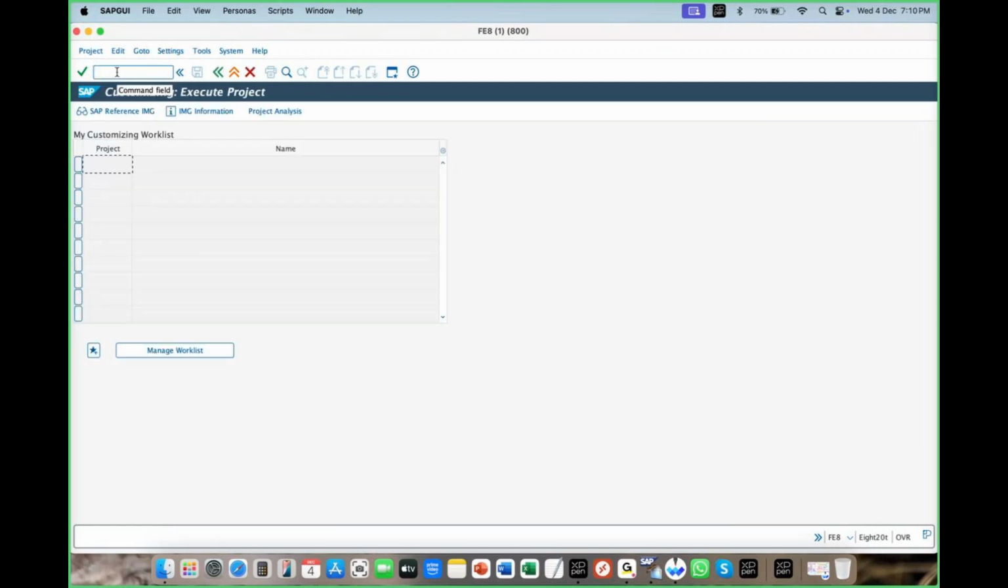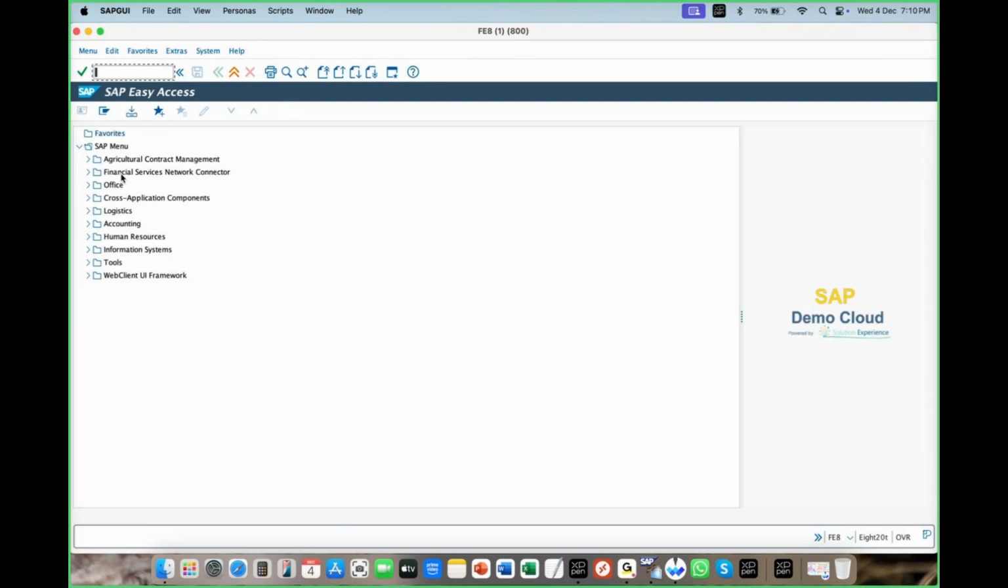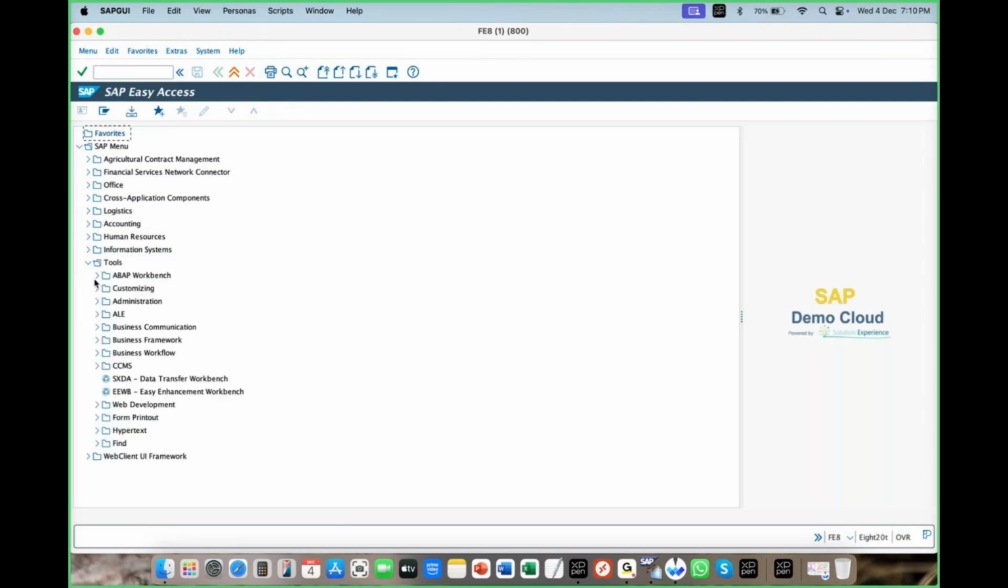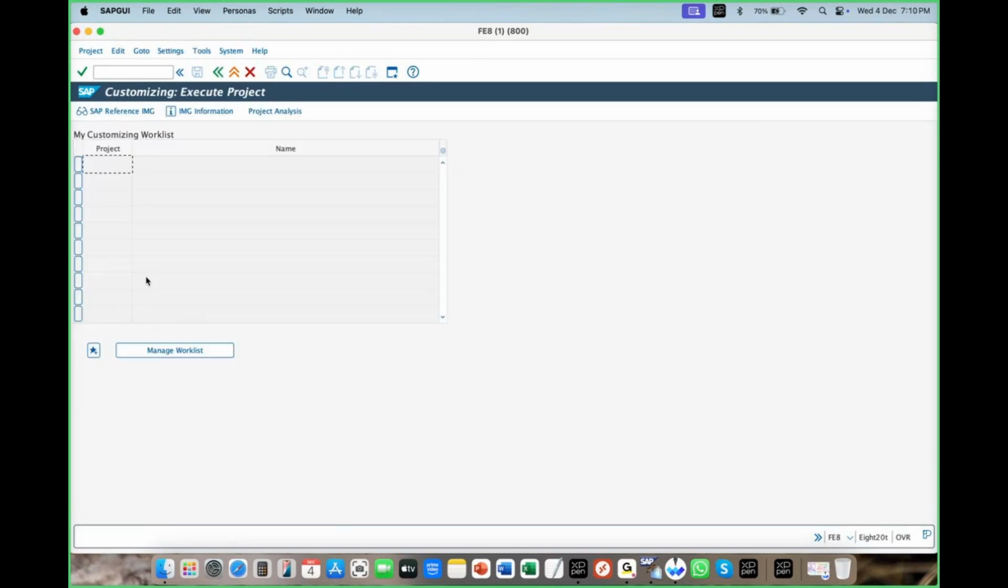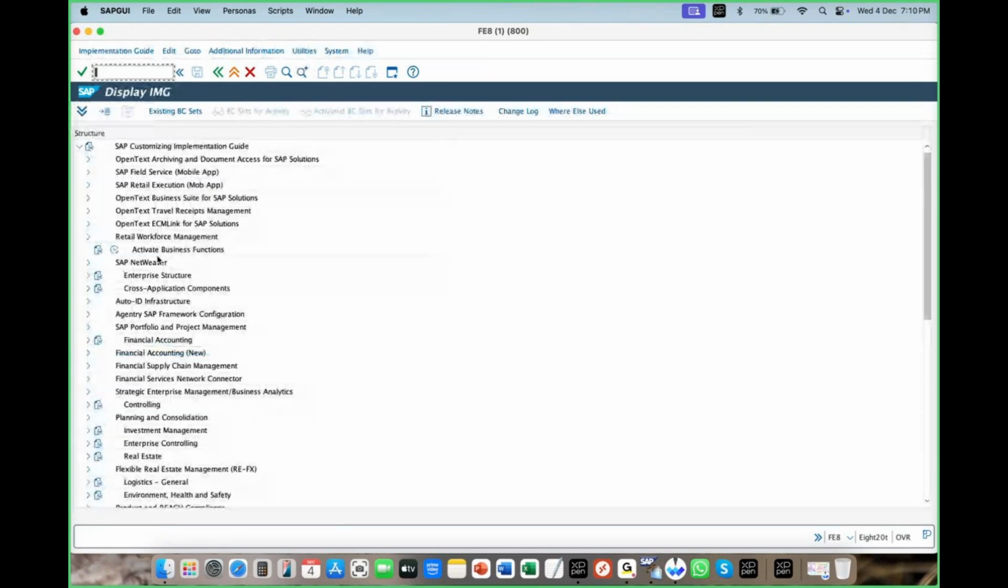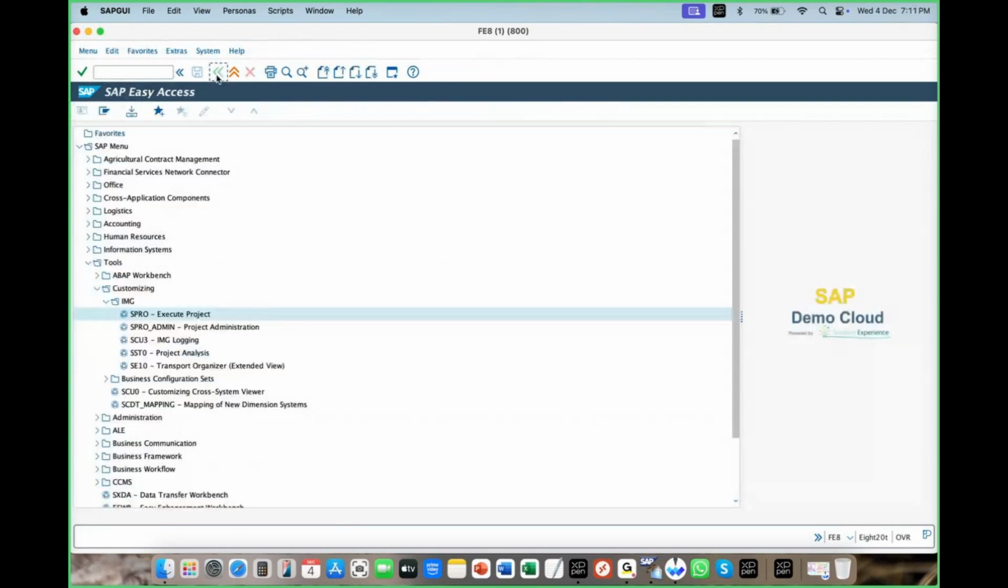Yesterday I was telling you the path also, how to go to the IMG screen. If you go by path: Tools, Customizing, IMG, SPRO, Execute Project, SAP Reference IMG. You are here on the SAP screen. Directly, if you need to come, then you just type SPRO here and press enter.